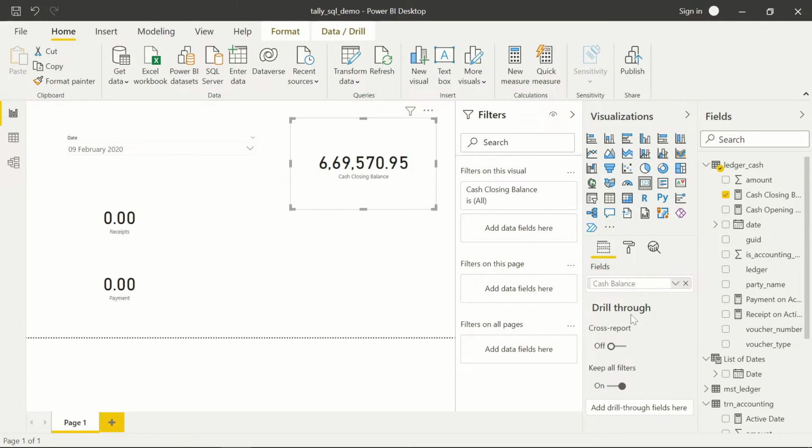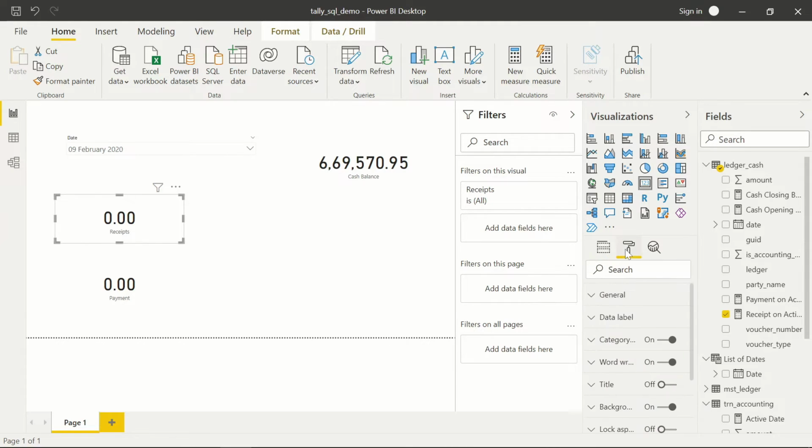Cash balance. Okay, we can write anything. Let us change the colors of receipt and payment. So let's make receipt as green and payment as red. Here you will get even this coloring and painting option. Okay, so data label. So receipts as green.